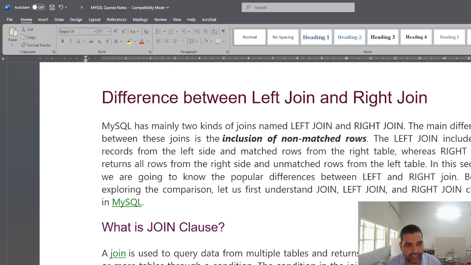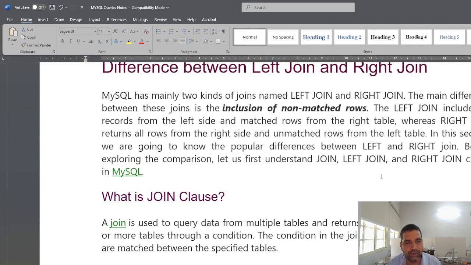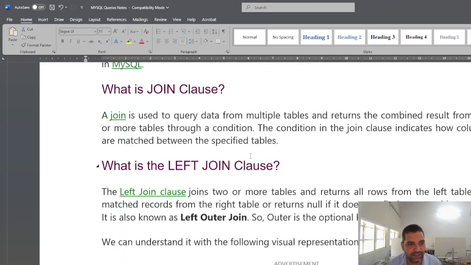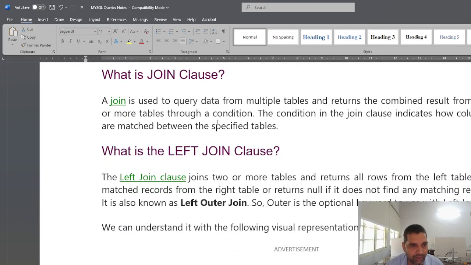Whereas the right join returns all the rows from the right side and the matching rows from the left table. In this section, we are going to know the difference between the left and right join. Basically, what is a join clause? Join is used to query data from multiple tables and returns the combined result from two or more tables through a condition. The condition in the join clause indicates which columns are matched between the specified tables.